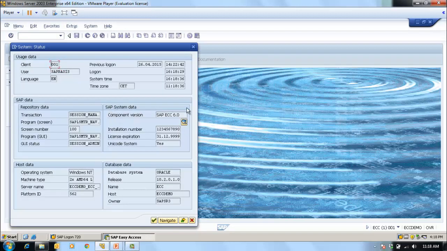and you can see the SAP system data. This is quite important. We have quite a lot of information here. You can see the client which we are logged in to. This is the user, this is the language, this is the previous logon of this user which we are now logged in as, and this is the logon time. This is the system time. Right now the system is running in this time zone, CET. This we already know, and here we have some system data.